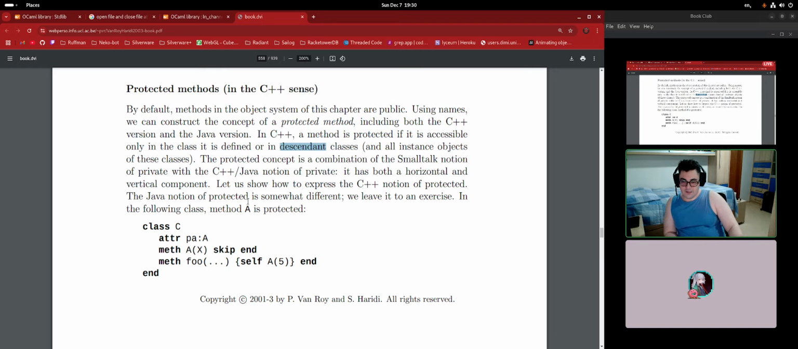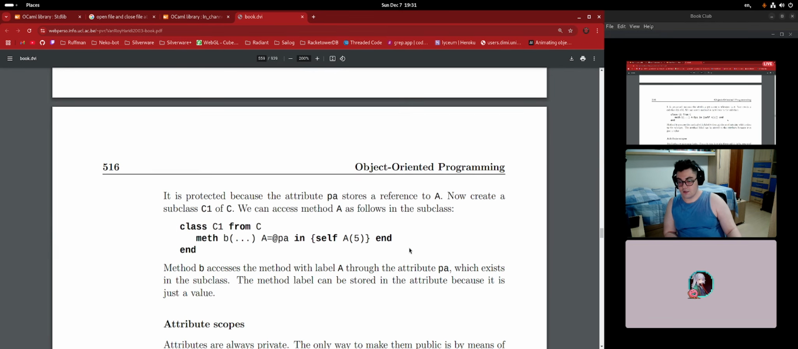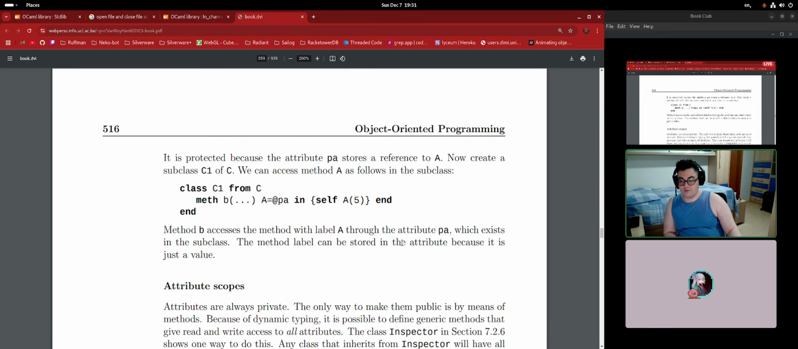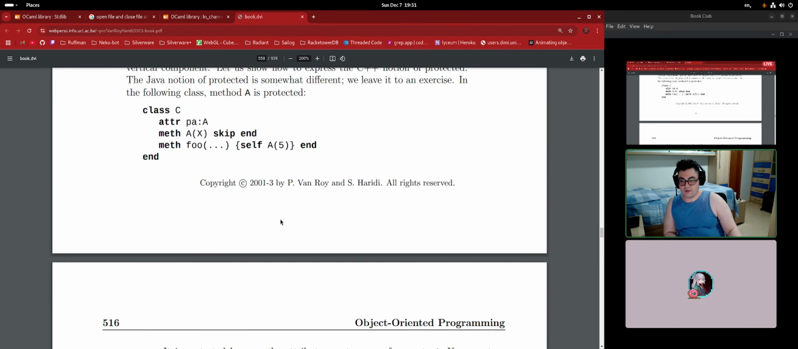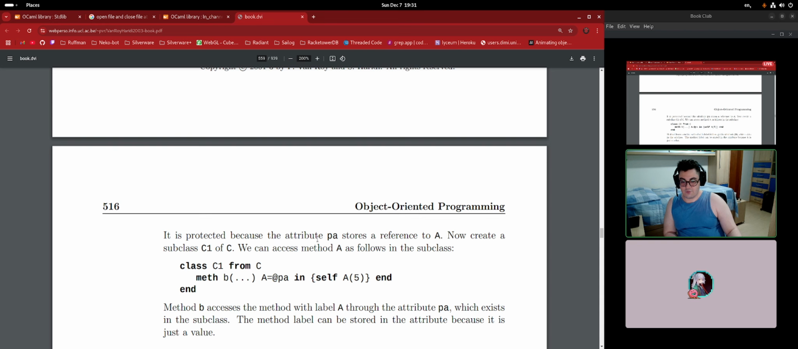Let us show how to express that. In here we're going to use a trick using the attributes. The Java notion of protected is somewhat different; we left it as an exercise. Anyway, you have this attribute that holds the A, and when you are deriving it, it is protected because the attribute PA stores a reference to A.